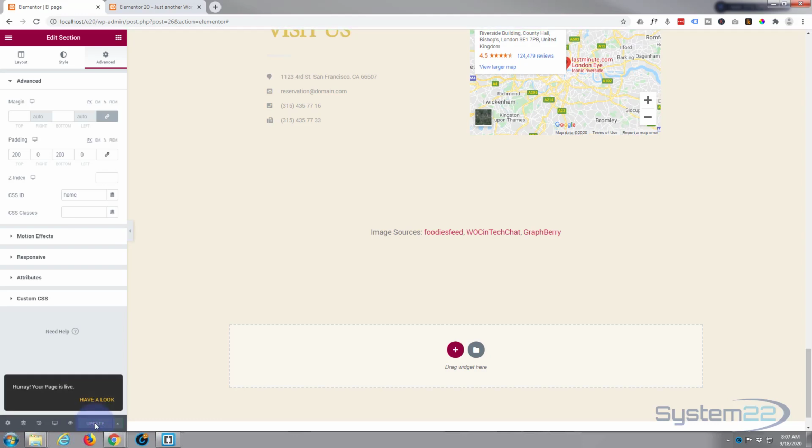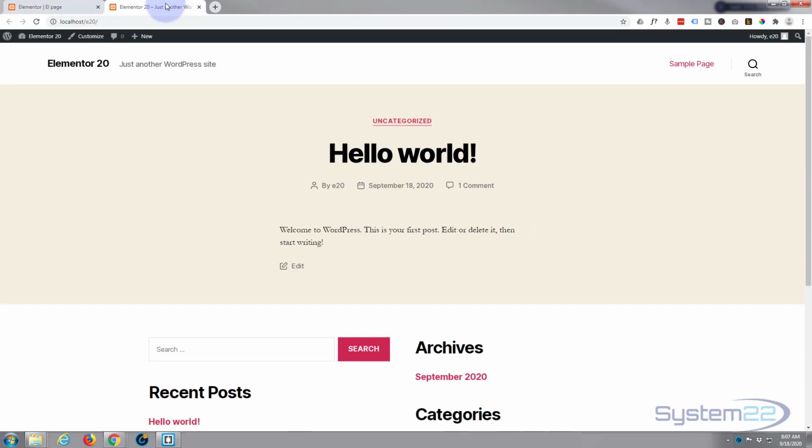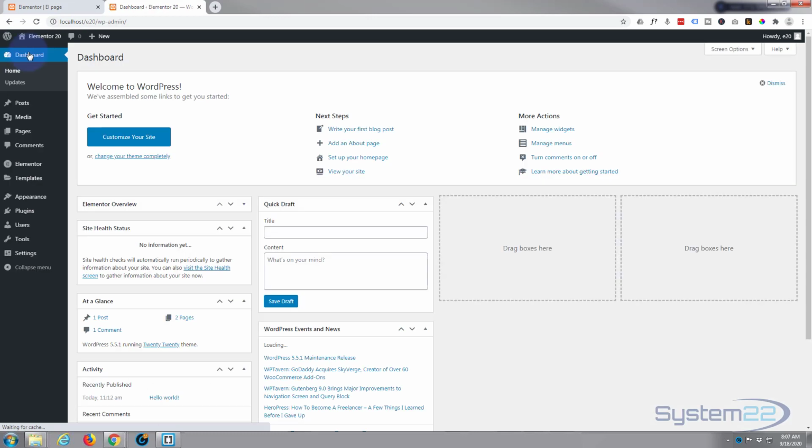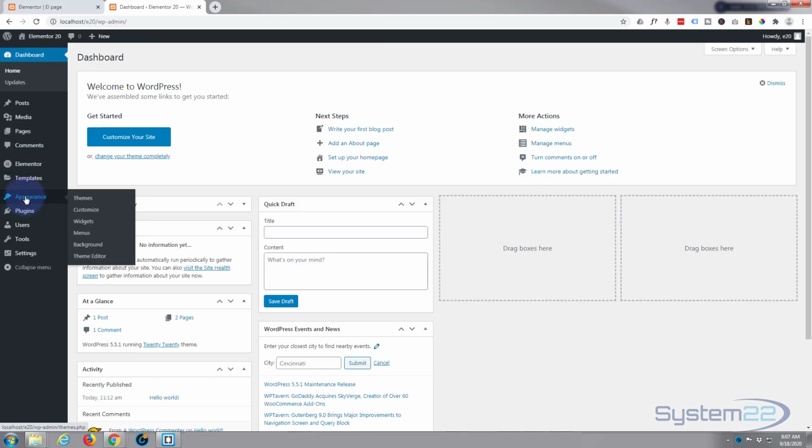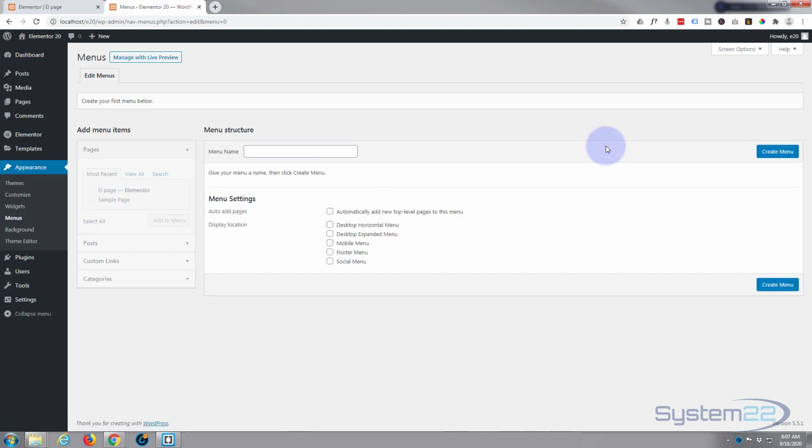Now let's go back to our dashboard and create the actual menu so we can scroll to these. Let's go back to the dashboard. I'm going to go down to appearance and menus. Going to give it a menu name, whatever you want to call it, as long as it makes sense to you is fine. Hit the create menu button.